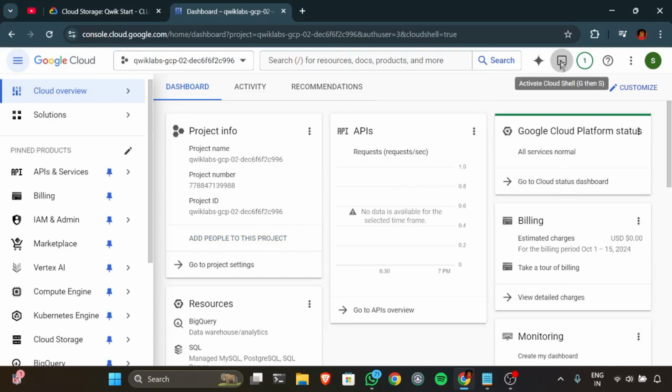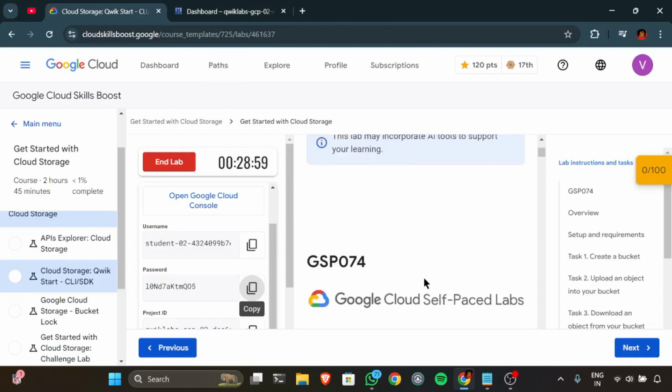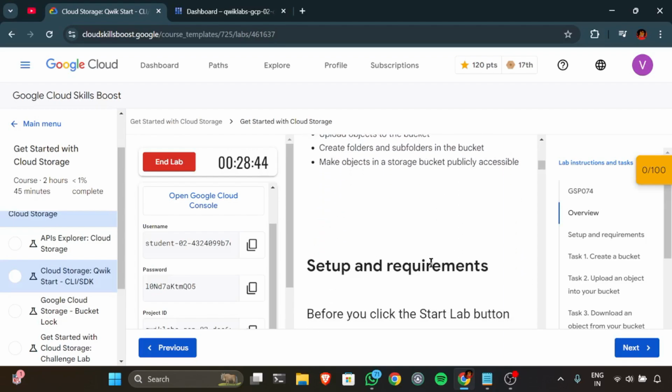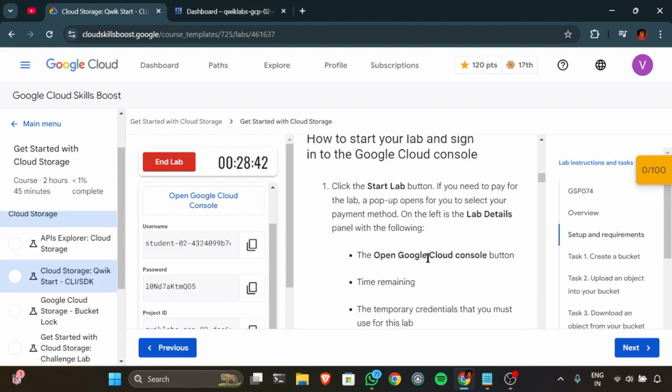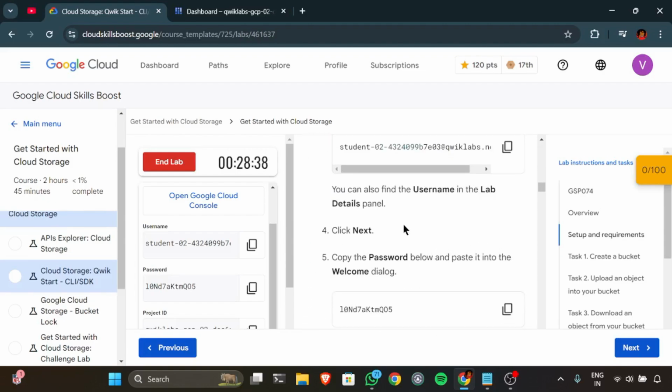So the next step is to create and activate a Cloud Shell, which is given here, by the way. First of all, in this lab, what you'll do is create a storage bucket, upload objects to the bucket, create folders and subfolders in the bucket, and make objects in a storage bucket publicly accessible. So these are the steps and requirements. I hope you already know all of this stuff because I'm just skipping it.